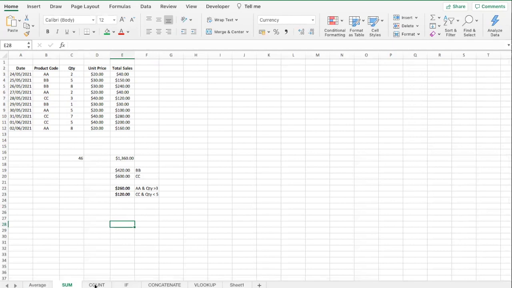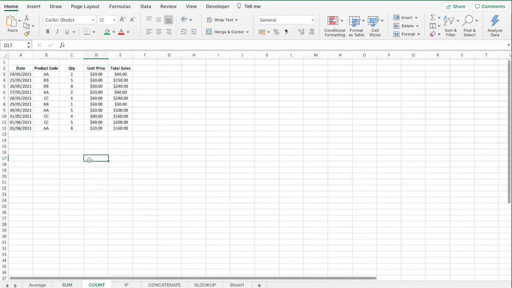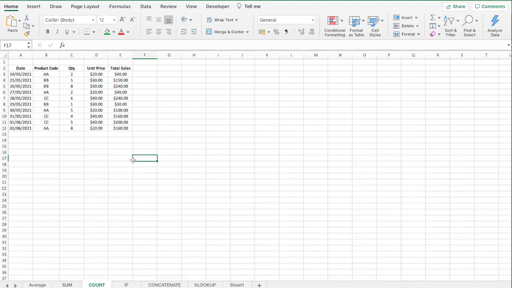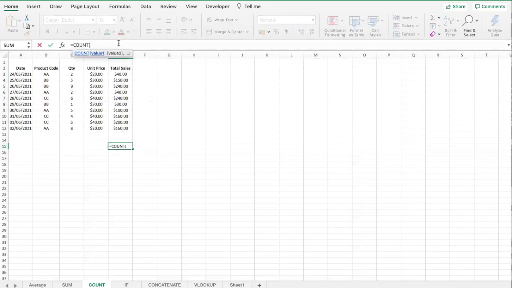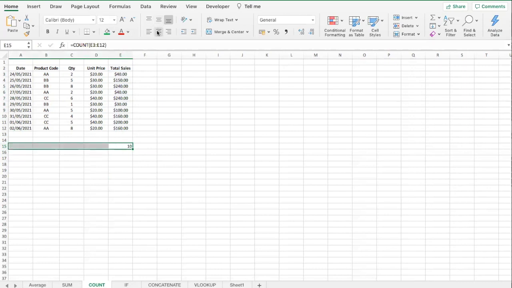So the next one is, or the next function is the count function. So this is very useful, especially if we are counting the number of records for a specific condition. Like for example, for this one, so the function counts the number of cells that has a number in it. So for example, we want to count the total records for this particular example. So that's a total of 10.